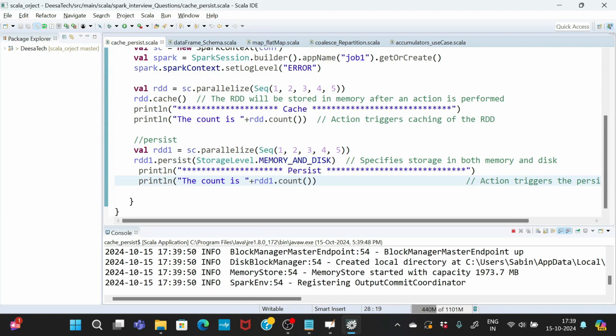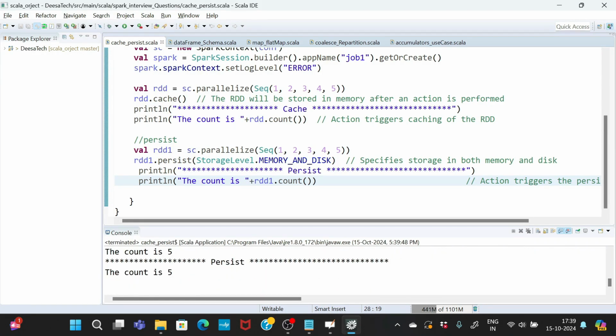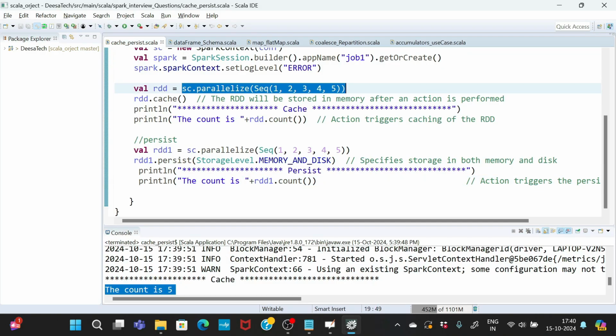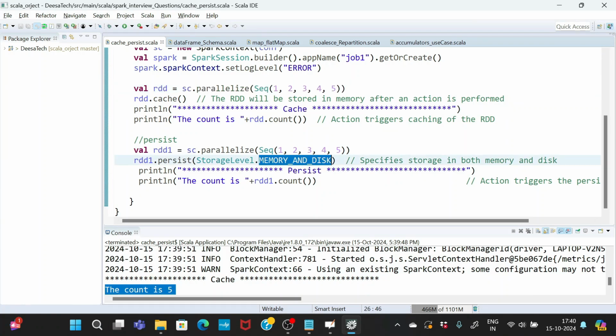It's a very simple use case, nothing fancy about it. In the output as well, the count is 5 in both cases. The only thing I'm showing you is how you can utilize this caching. Instead of this simple RDD, you could have a very big data frame where you are reading from multiple files or from a very large data set, and you could cache that. The same thing you can do in persist.